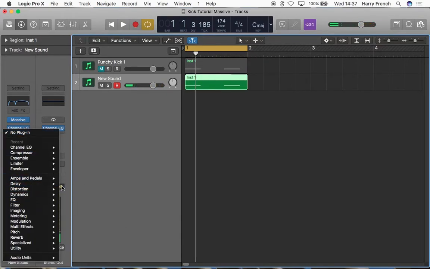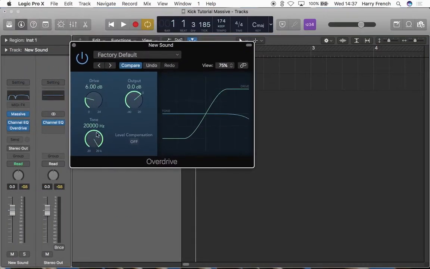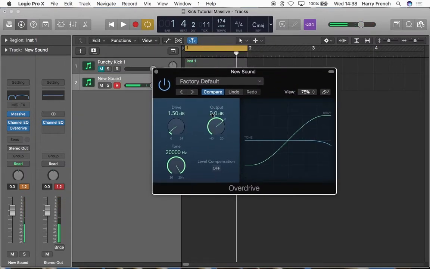Now I'm going to add a subtle bit of distortion just to saturate the sound, and I'm going to use Logic's built-in overdrive plugin. I'm going to turn the tone up to the max, bring the drive down, and then just slowly add it. The thing about overdrive is you do have to be careful, because things can very quickly sound over distorted and unpleasant. So just use it lightly.